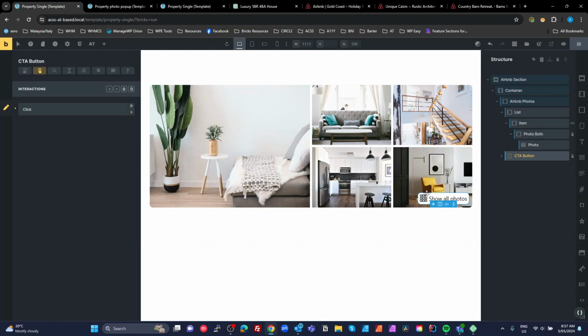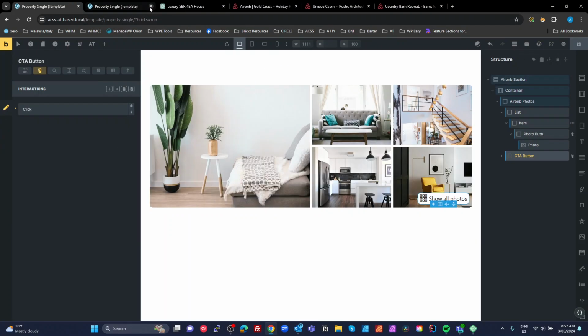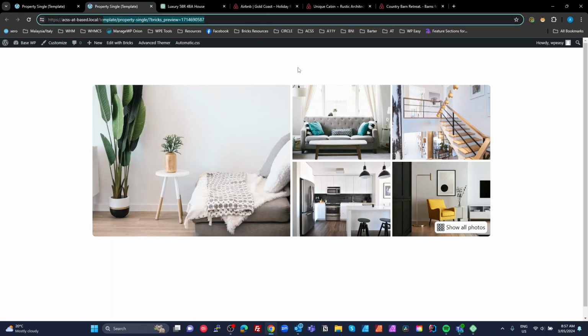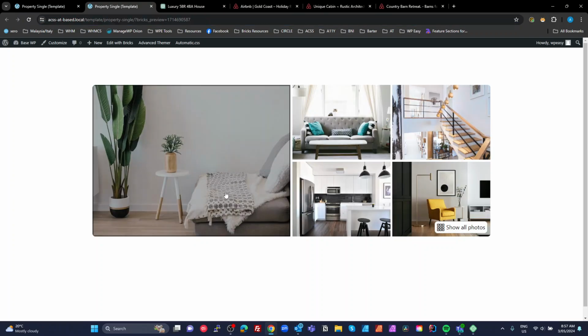Now, one thing that's a bit of a tip here, if we just preview this, so close that. If we preview this here, because we're previewing a template, the buttons aren't going to open up the pop-ups. They don't exist yet because the pop-ups are only on the post type of property, and this is actually previewing a template, which is a different post type.